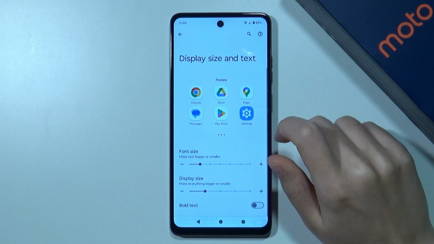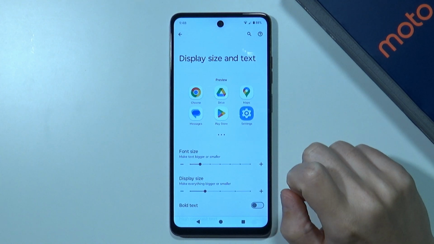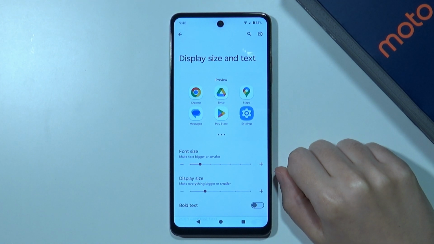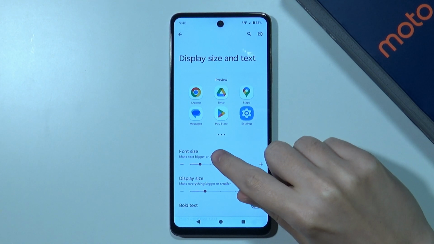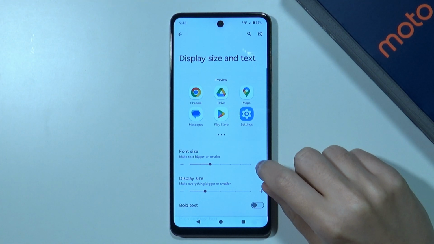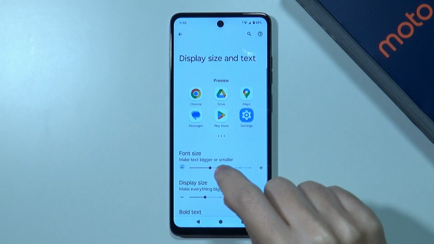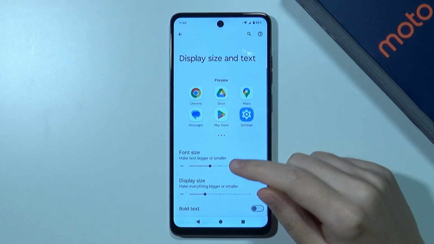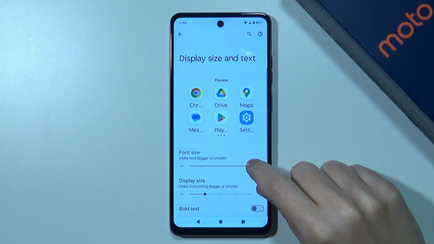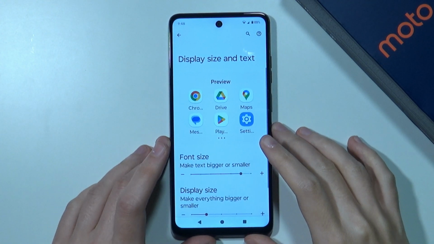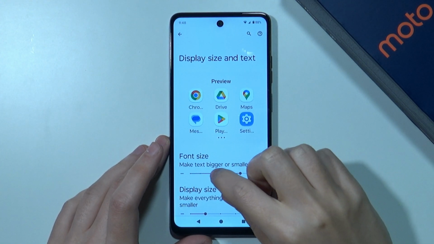We can tap on the text, and over here we have two options that have an impact on the text size. The first one is the font size itself. We can tap on the plus or the minus button, or we can just move with our finger on the slider. You can also see the preview and how it changes.